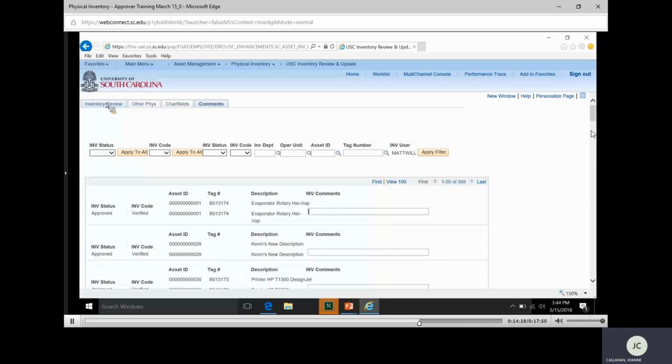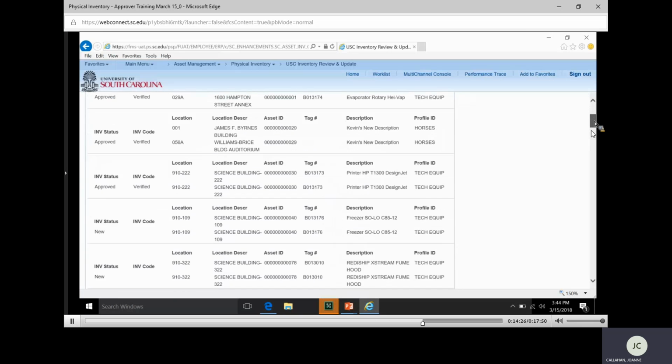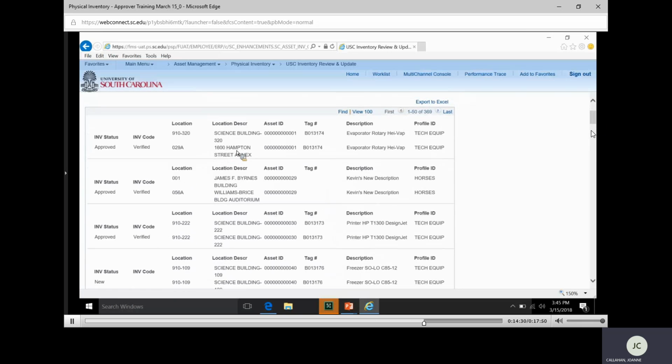And also if something looks strange, maybe if there was a possible error, like you see here, everything seems to be in the science building, but this asset right here, for some reason, is at 1600 Hampton Street Annex, and it's an evaporator rotary HEI VAP. And 1600 Hampton Street, if your department doesn't have anything at that location, I know that's like the police department here on campus, so I can't imagine they'd need that evaporator. And it's showing up on your inventory, you're responsible for it, so you might just want to look through and double check to eyeball any changes to make sure that they make sense.